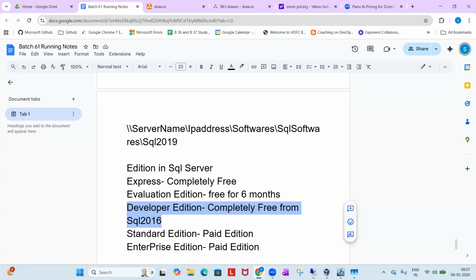So from SQL Server 2016 onwards, the developer edition is free. For the previous versions, like 2014 and 2012, if you want to install the developer edition, you have to pay money.